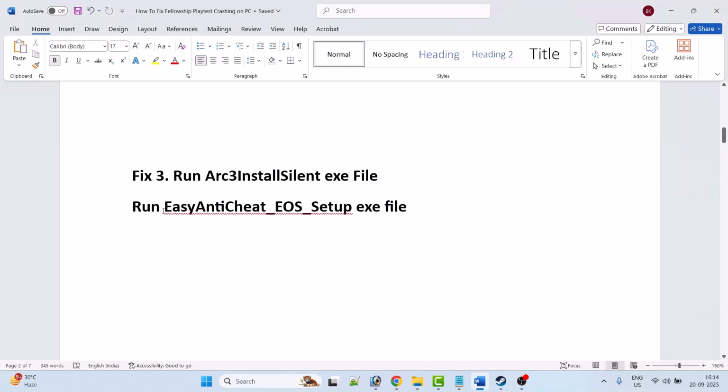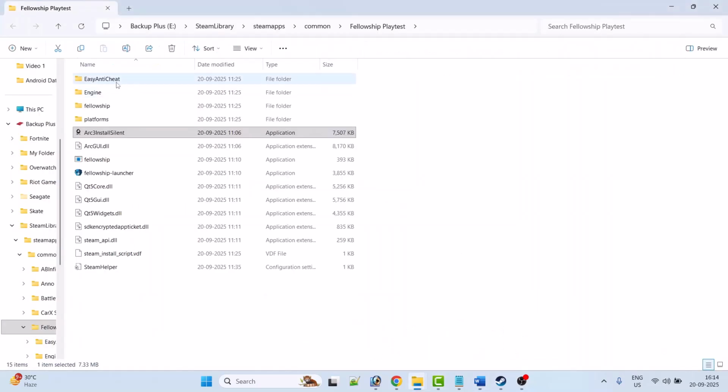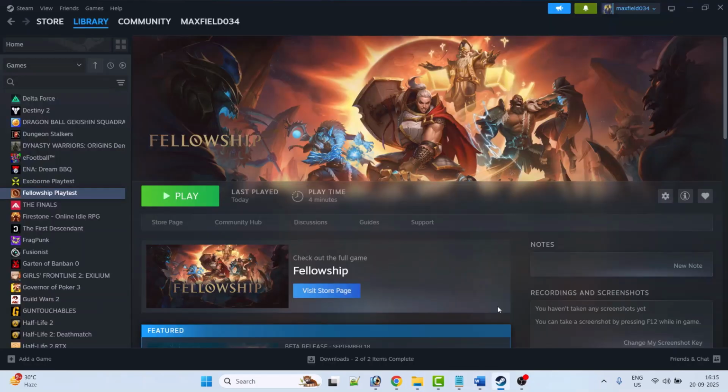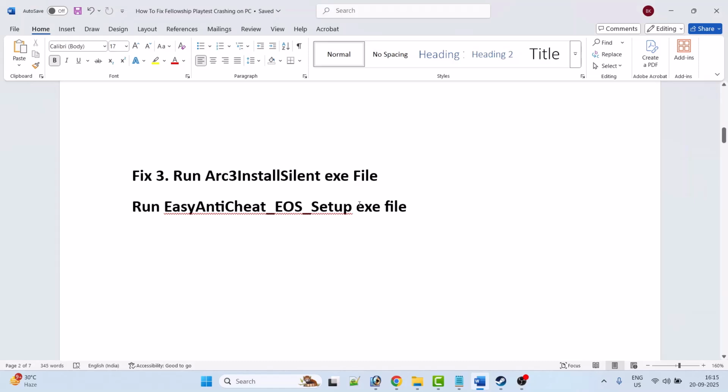If it's still not working, then run the Easy Anti-Cheat EOS setup exe file as well. So go to the game installation folder, open the Easy Anti-Cheat folder. Now double click the Easy Anti-Cheat EOS setup file, click on run. Even if you don't see anything running, just run this file and then you can launch the game and check. This has fixed the issue for many users, so I hope this will work for you as well.